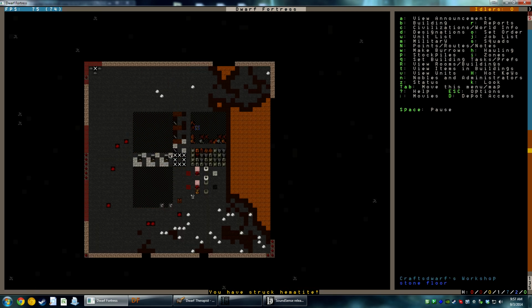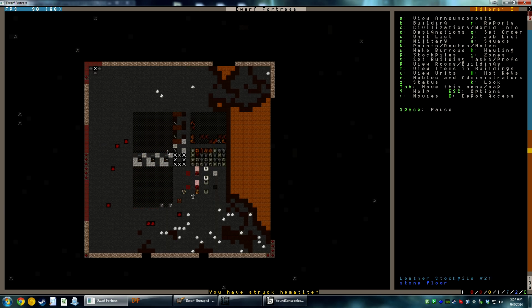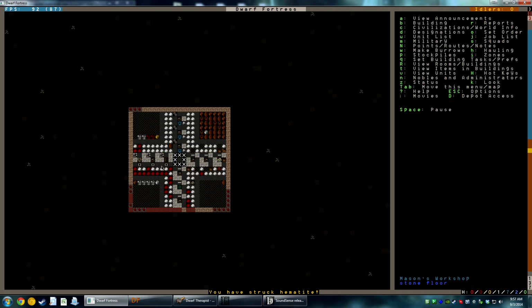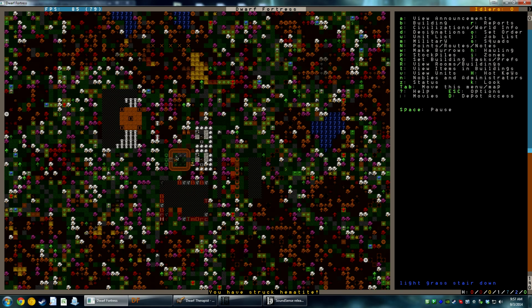He'll end up just throwing his pick on the ground, probably. I don't know where he left it. Yeah, you know what? Someone probably put it in the weapon stockpile. I'm pretty sure I made a weapon stockpile somewhere. There. It'll end up going where it belongs.